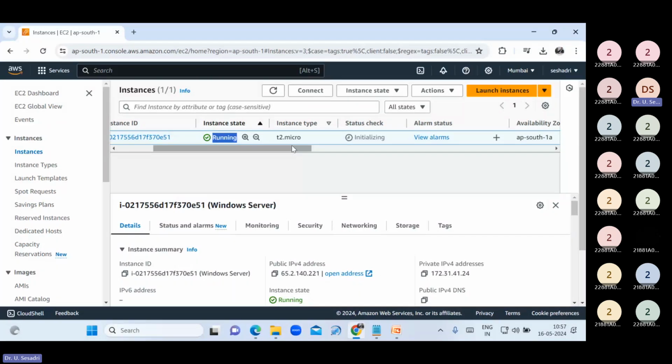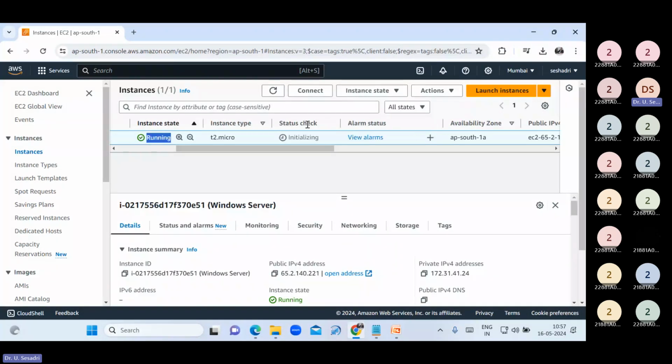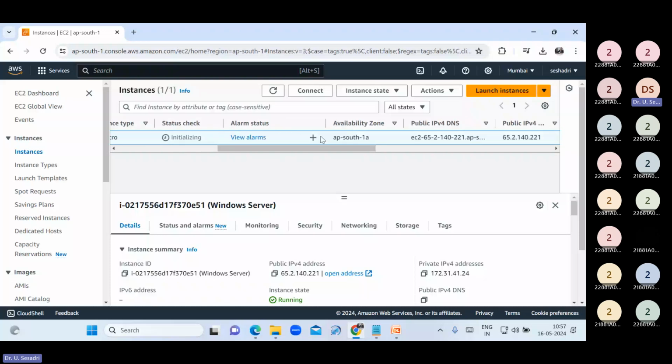Status check right now is showing initializing. Alarms I have not given. Availability zone: here in network setting, I have not given any preference. It is launched in AP South 1E. And this is the public IPv4 DNS. This is the public IPv4 for this instance.